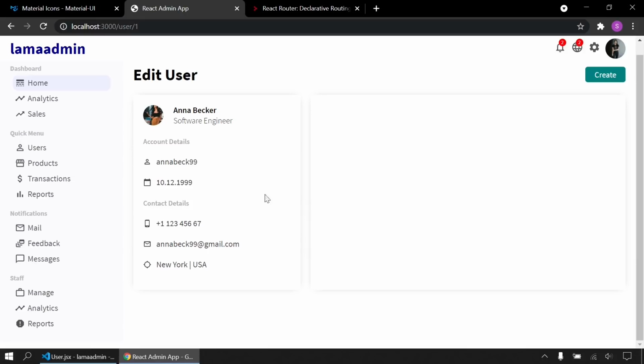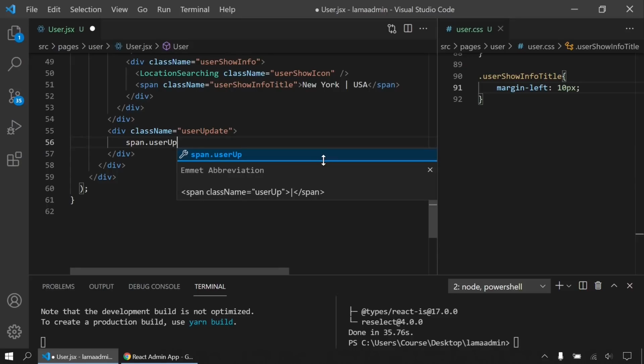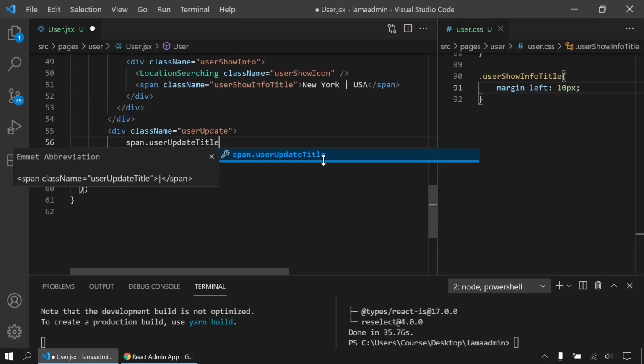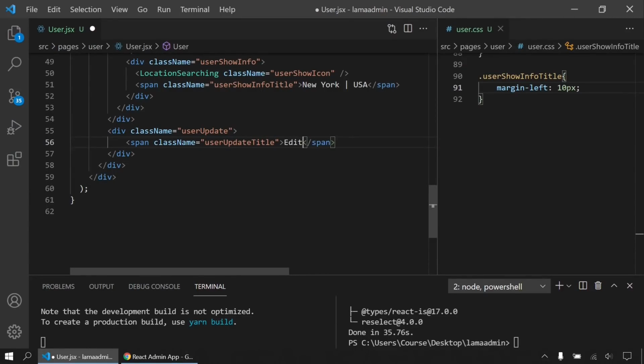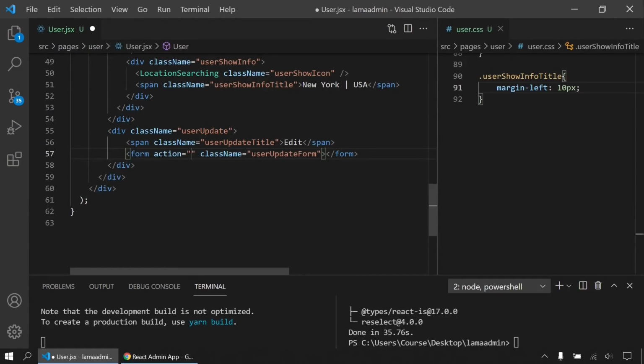Okay, it's much better. So we finished our show widget. Let's take care of this edit one. Inside this update, I will say span and user update title, and it's gonna be edit. And after that, I'm gonna create a form, user update form. There will be no action for now.